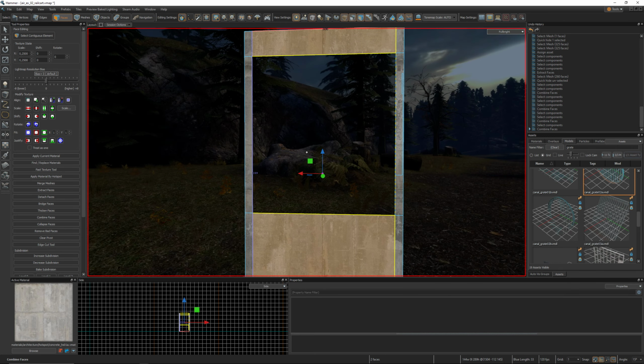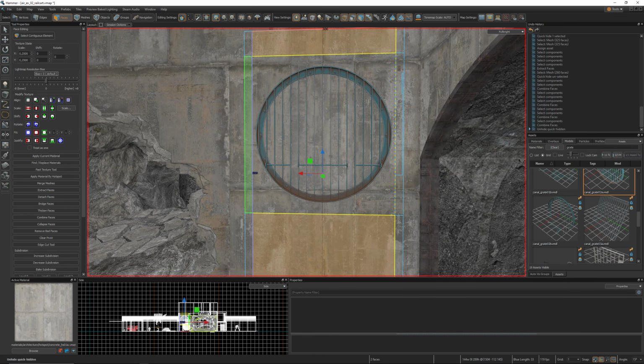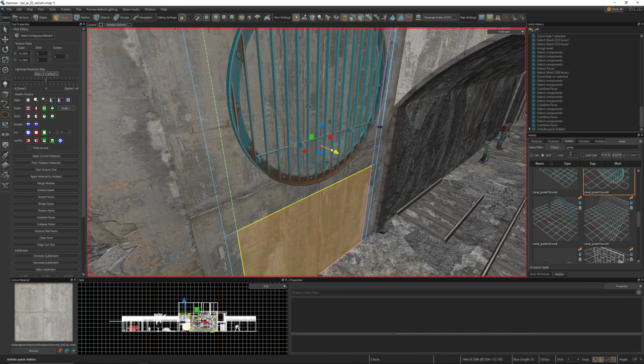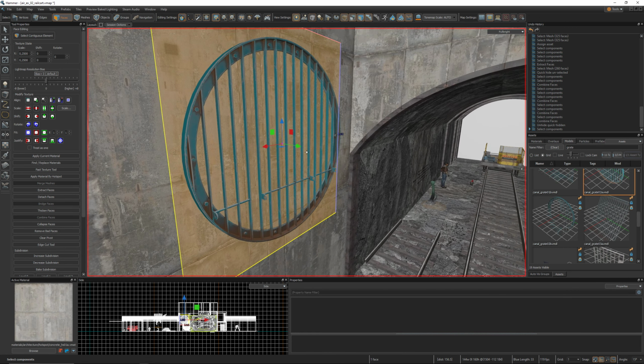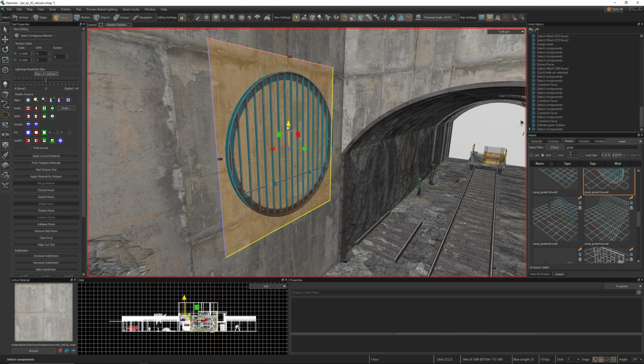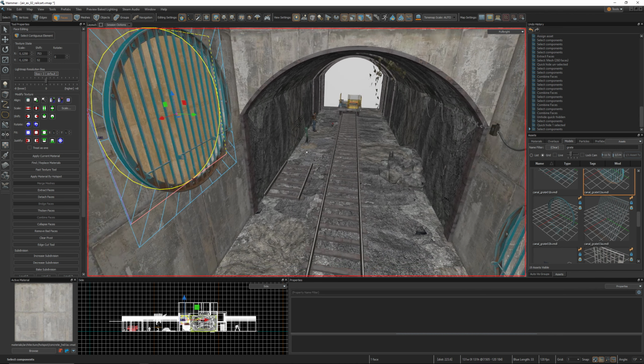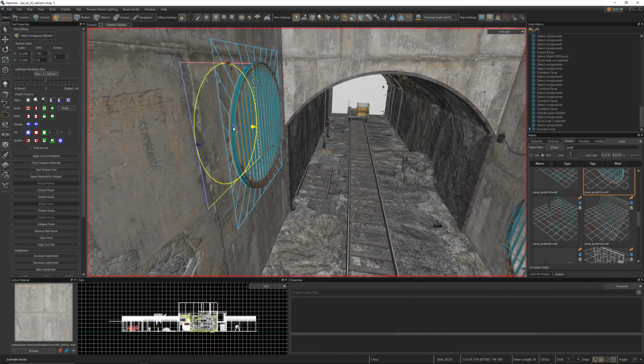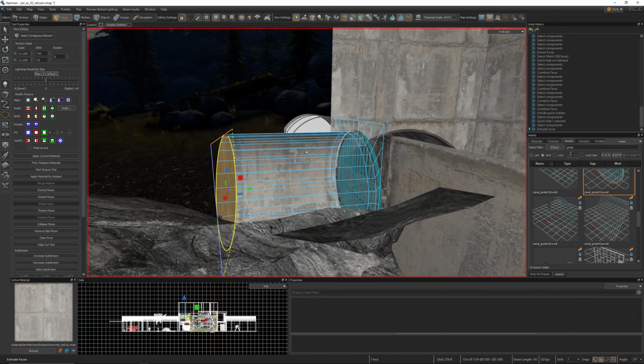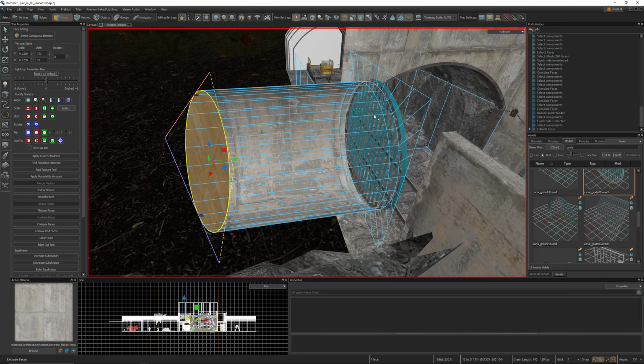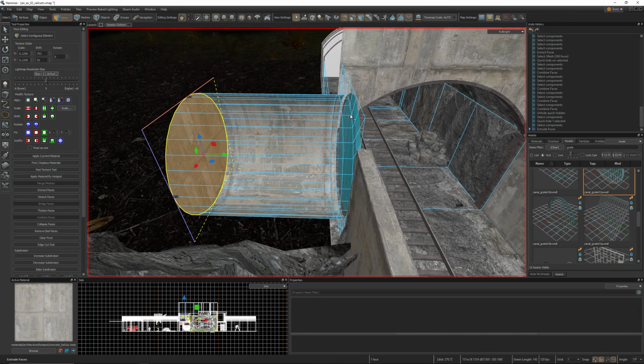Alright, here we go. Now I will see how great I will make that. Let's hide this. I will extrude this just a bit into some direction. Yeah, this looks okay, I think.